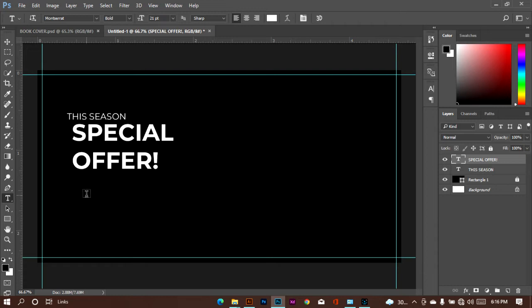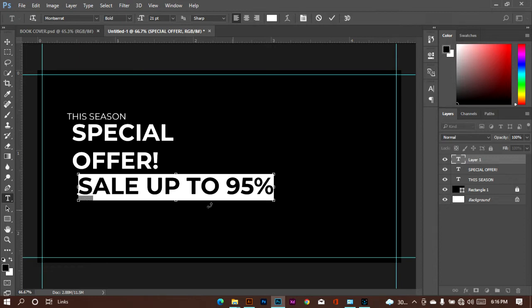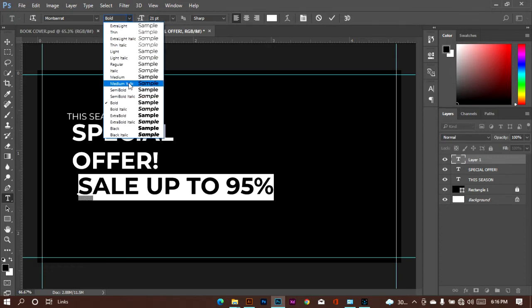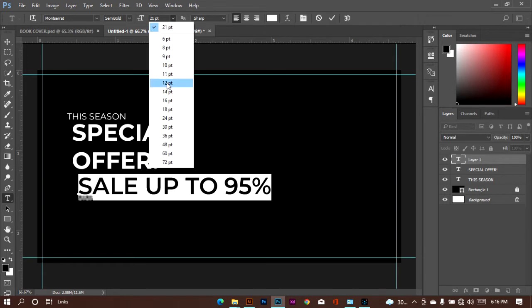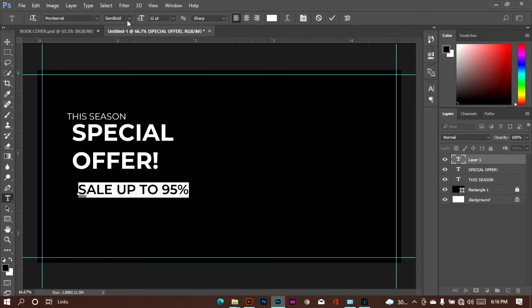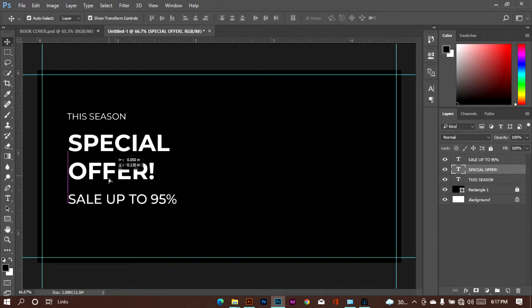So next we're going to be adding the text, type sale up to 95%. Control A, using a semi-bold and reduce the text size to around 12. Let's use a medium. Yeah, that's better. So position it down here. Do the same thing to this. Come here and position it here.